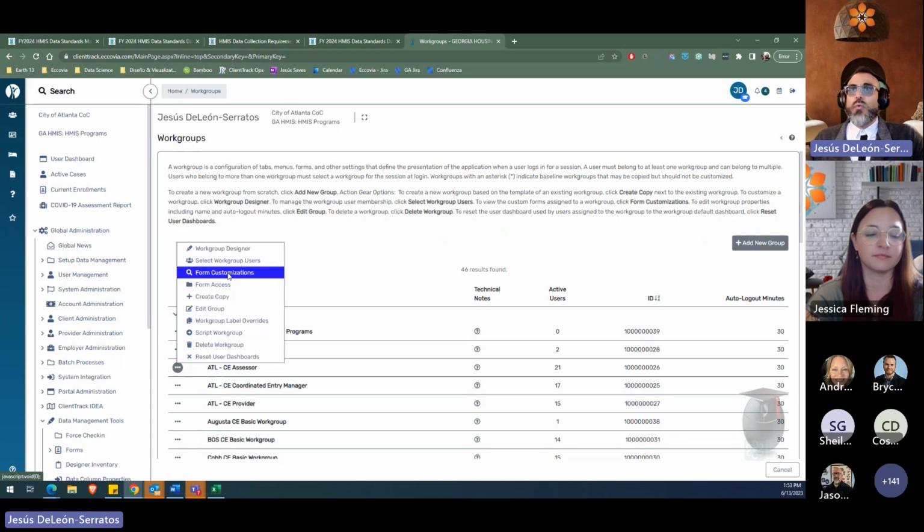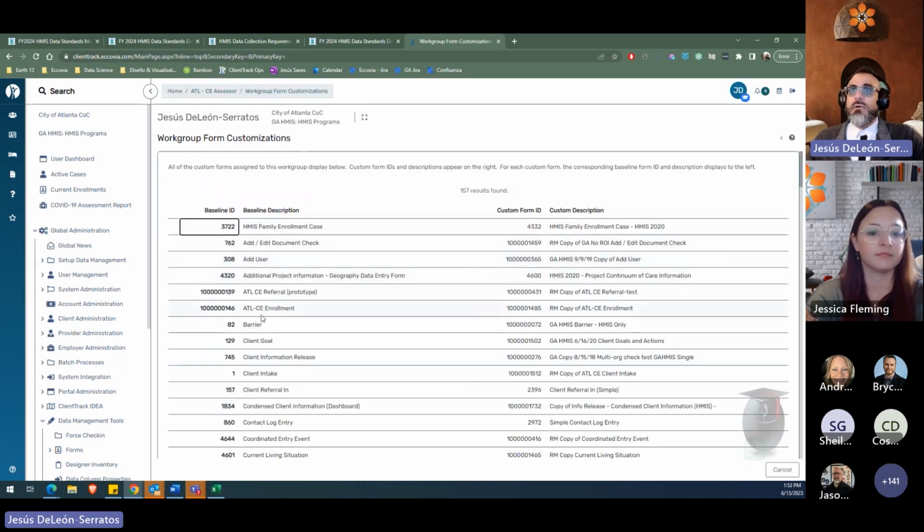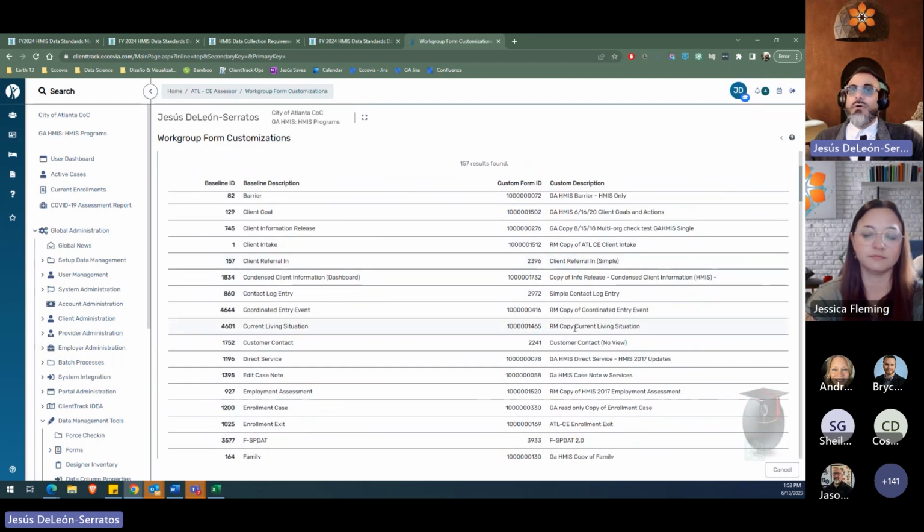You choose one of your work groups, you go to form customizations, and then on one side you have all of the baseline forms, and on the other you have your overrides. So if, let's say, client intake is going to be updated, then you're going to have to work for this particular work group on this form. And what I did is I exported all of these, and then I started mapping, okay, this form goes here. It's fun. It can get entertaining after a while.